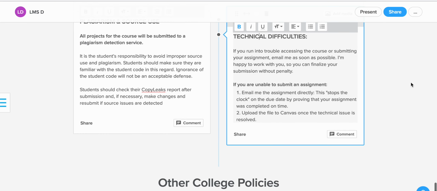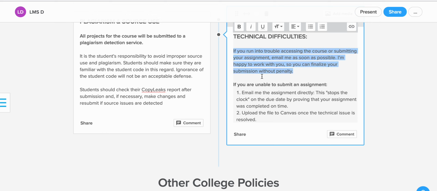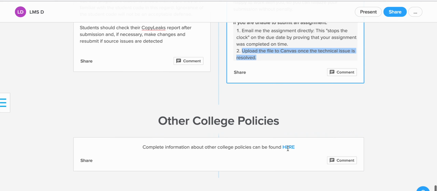If you run into any trouble accessing the course or submitting your assignments, you need to email me as soon as possible. If you're unable to submit an assignment because your internet is down, Canvas isn't working, or something is happening, you can email me the assignment directly to stop the clock on the due date. And then once everything is working again, you'll be able to upload your file to Canvas once the technical issue is resolved.